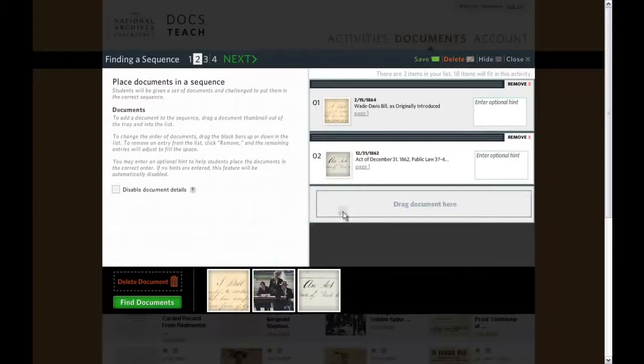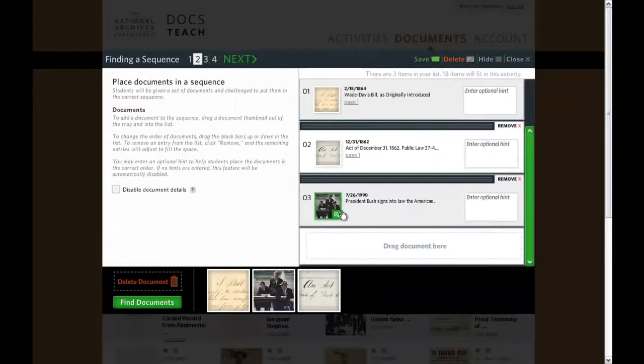If you'd like to enter a hint for students to see during the activity, type it in the hint box. Disabling document details requires students to rely solely on their analysis of the documents without the help of titles, dates, or descriptions.